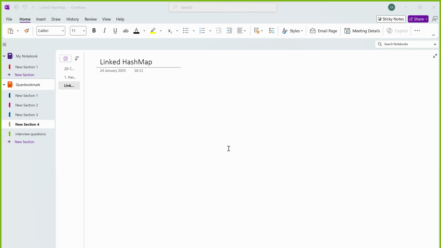Linked hash map, our next topic. What is exactly the difference between the hash map and linked hash map? See, linked hash map is also not thread safe. The difference between the hash map and linked hash map is that if you want to display the data based on some insertion order, then you will be going for this linked hash map.